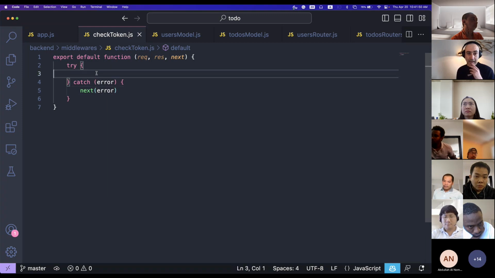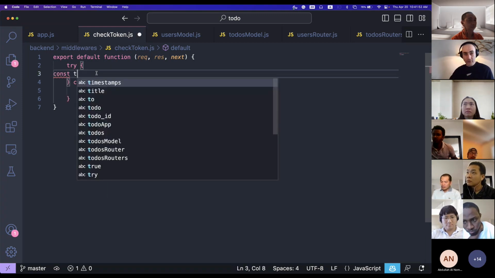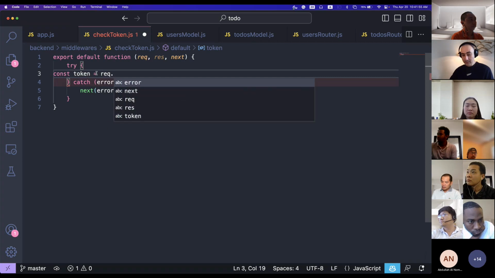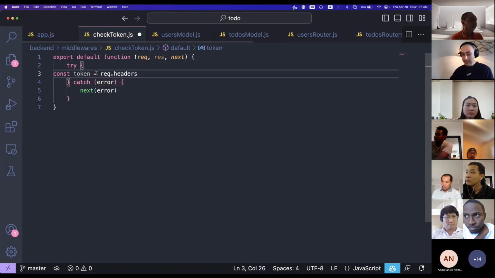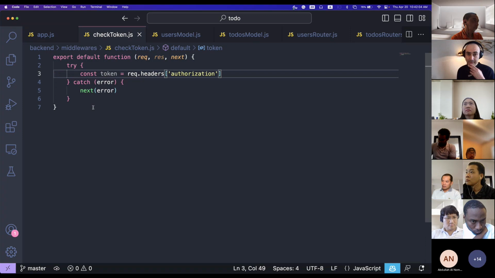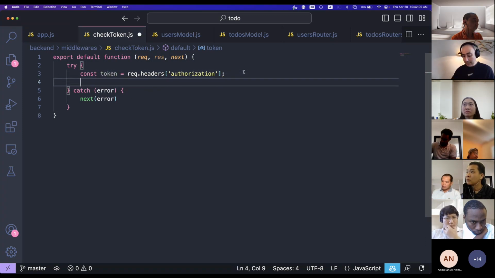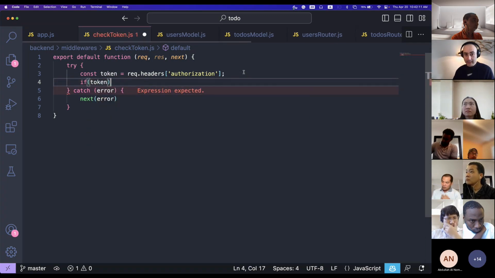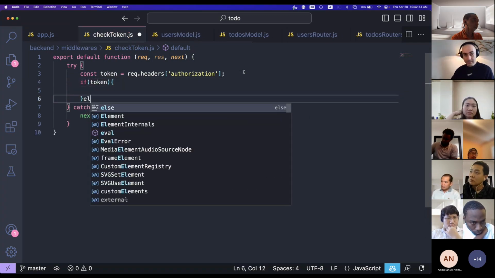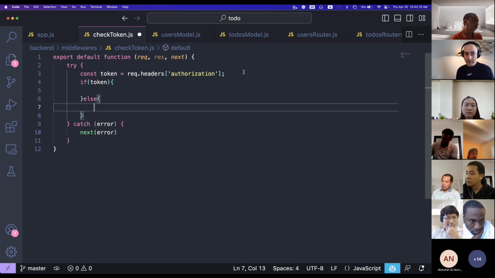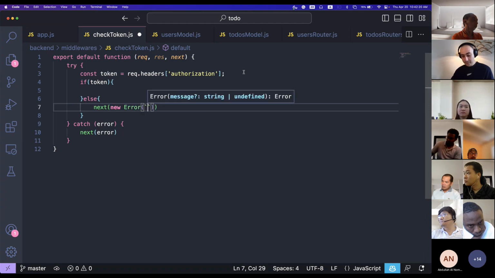Okay. Now I need to read the token. So token is going to be request.headers. I'm going to send the token inside a header called authorization. So I'm going to read that. If token, then all is fine. Otherwise, I'm going to throw an error: token is not found.